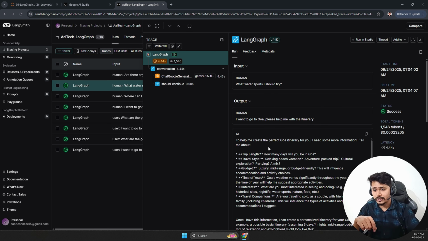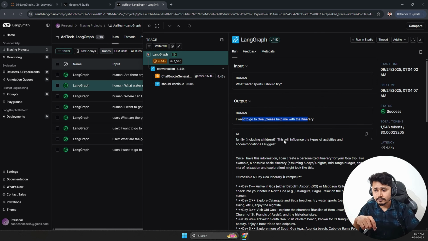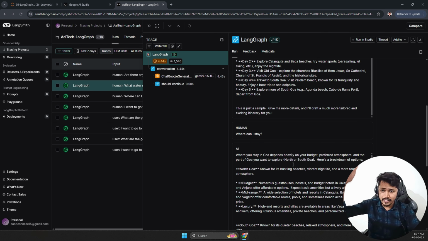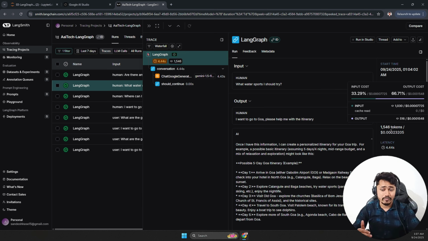So for the third question, where we have asked, what water sports should I try? Now you can see it is going to capture 3 conversations, and you can see the cost has increased. And in tokens, you can see 1546 tokens, and 33% of the cost is input and 66.71% is the output cost. You can see how rapidly the input cost is increasing.